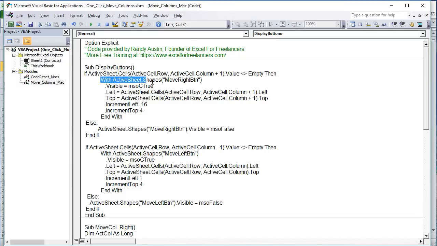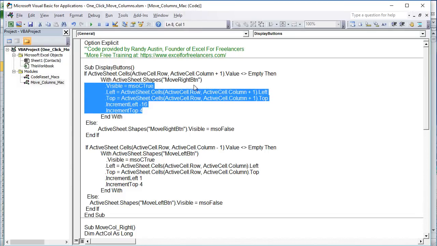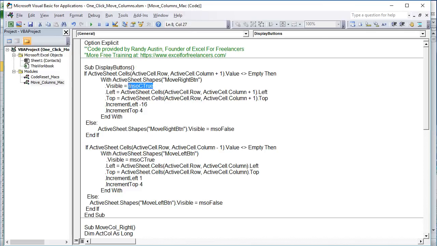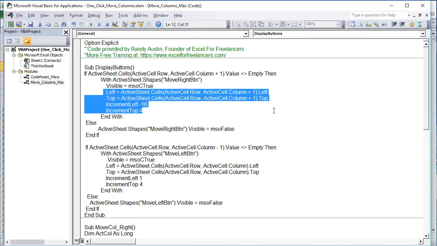First, we're going to be working with the active shape's move right button. So all of this code here is focused on this move right button. The first thing we want to do with that move right button is display it with the first line of code: Visible equals msoTrue. That's going to display it. Next up, we want to position it, and we can position it with these four lines of code actually.